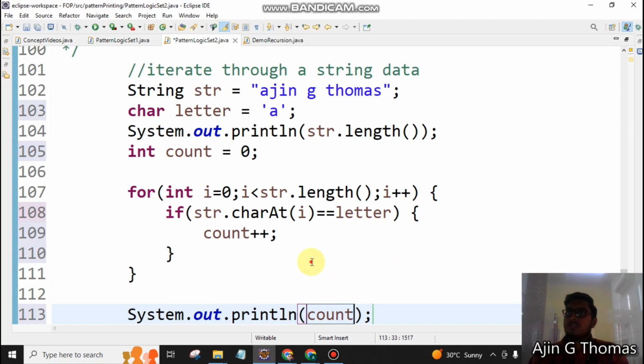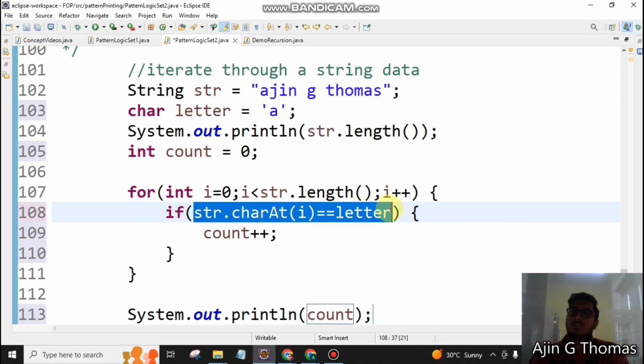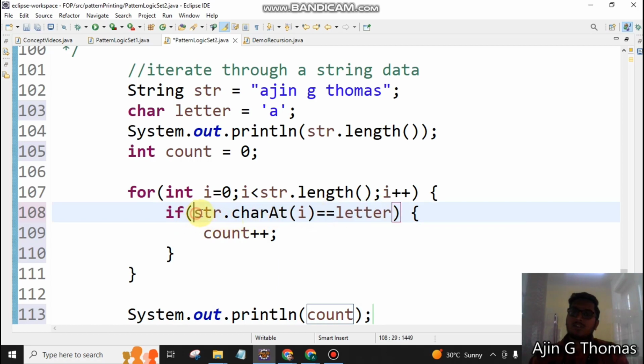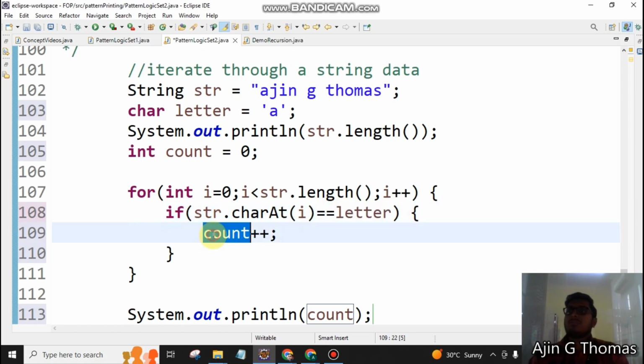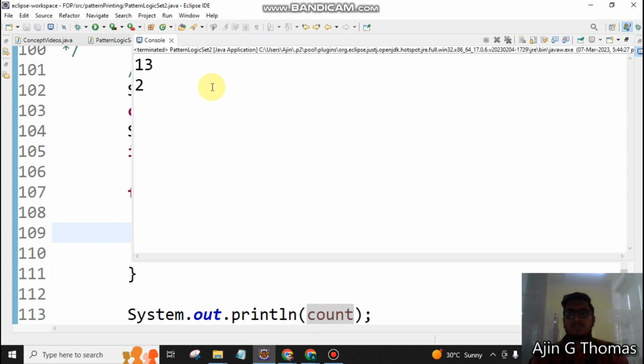Any doubt? What are we doing here? Comparing. Correct? I am comparing all the data of str with a letter. Whenever I find a match, I will increment count. What will be the count here? Is that 2? Yes, right?